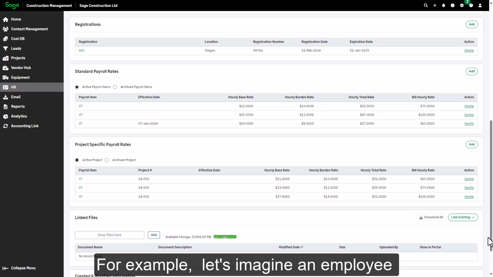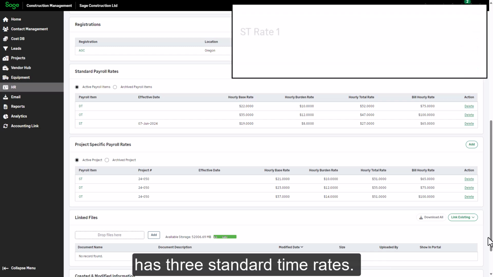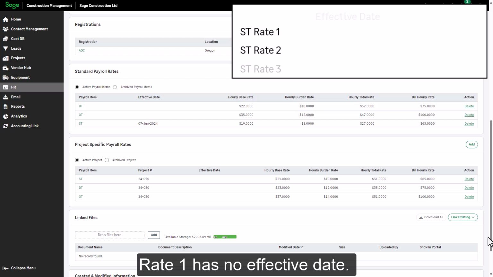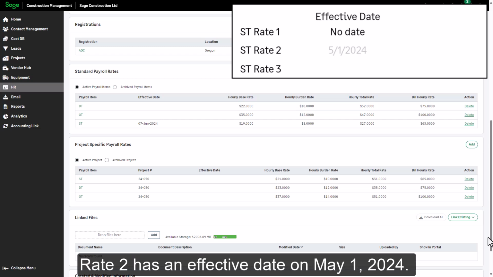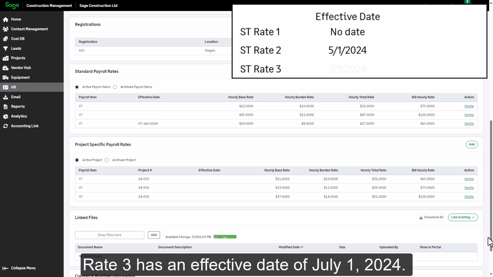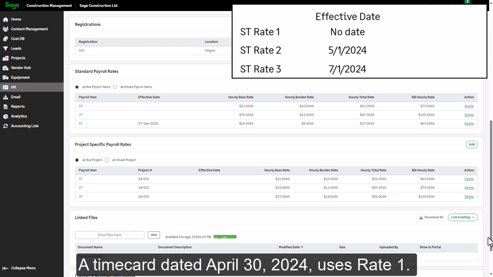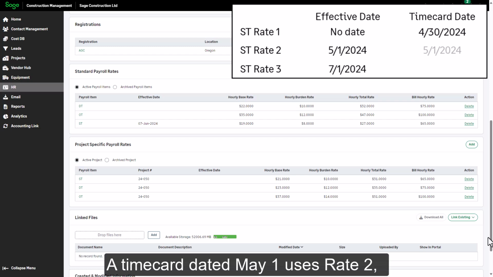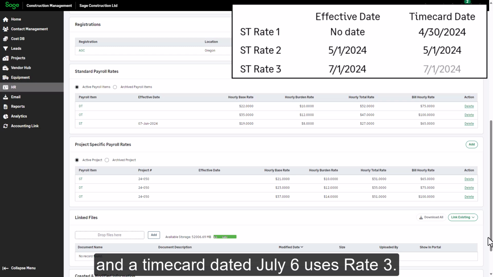For example, let's imagine an employee has 3 standard time rates. Rate 1 has no effective date. Rate 2 has an effective date on May 1, 2024. Rate 3 has an effective date of July 1, 2024. A time card dated April 30, 2024 uses Rate 1. A time card dated May 1 uses Rate 2. And a time card dated July 6 uses Rate 3.